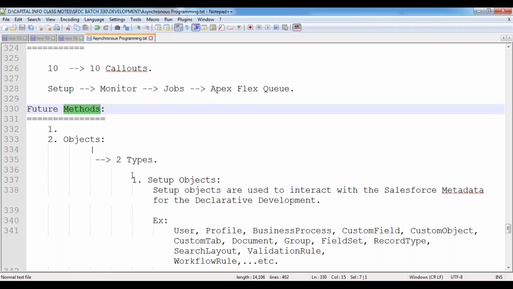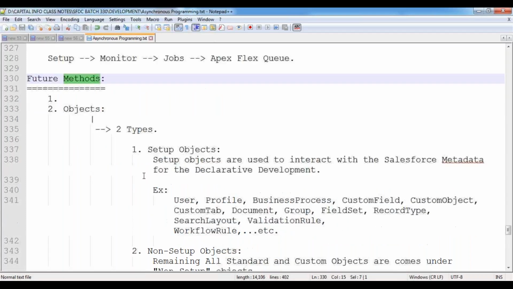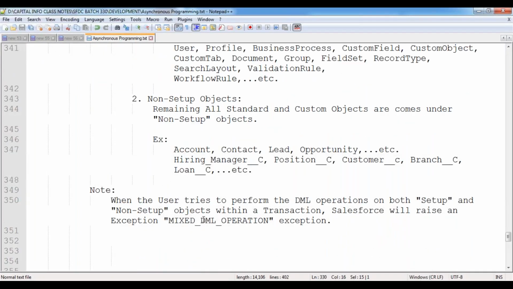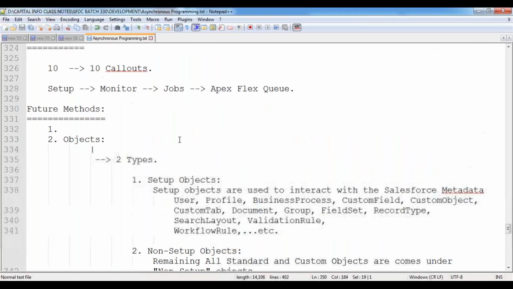Okay, that facility is available. Now, here's the second advantage. By using this future method, we are able to avoid the mixed DML operation exception. Can you repeat that one more time?